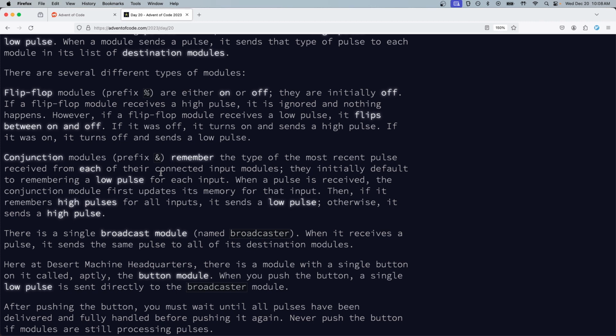Conjunction modules, with an ampersand, the and sign, remember the type of most recent pulse received from each of the connected input modules. They initially default to remembering a low pulse for each input. When a pulse is received, the conjunction module first updates its memory for that input. Then, if it remembers high pulses for all inputs, it sends a low pulse, otherwise it sends a high pulse.